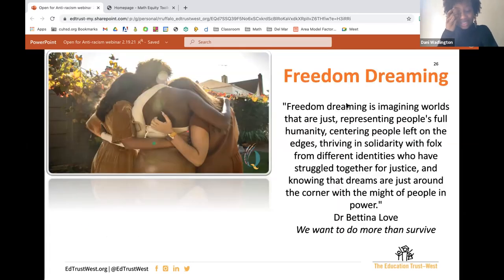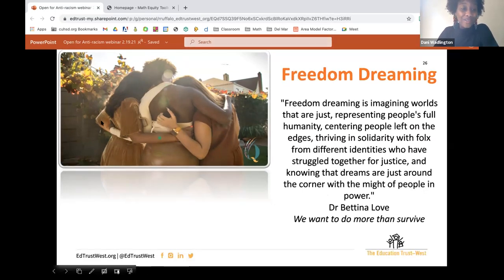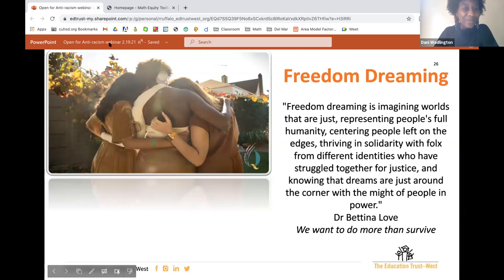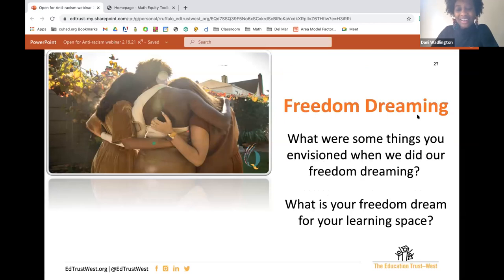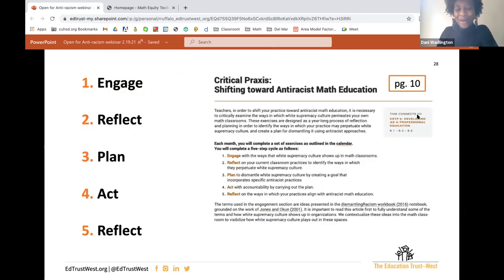I'm gonna go back one slide because Dr. Bettina Love talks about how, yes, we freedom dream, right? But that freedom dream is not far off. It can be right around the corner, and we have to work hard to make that happen. And that's a lot of why we are doing what we are doing. And so thank you all for sharing. Please keep them coming.